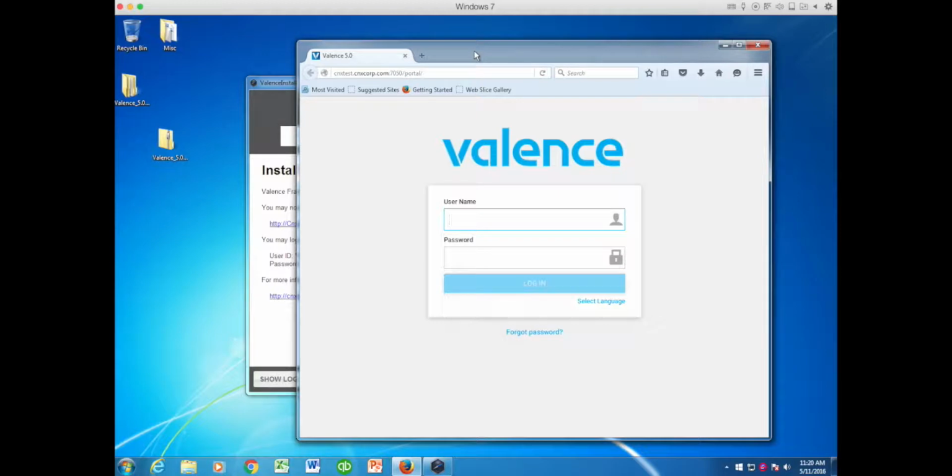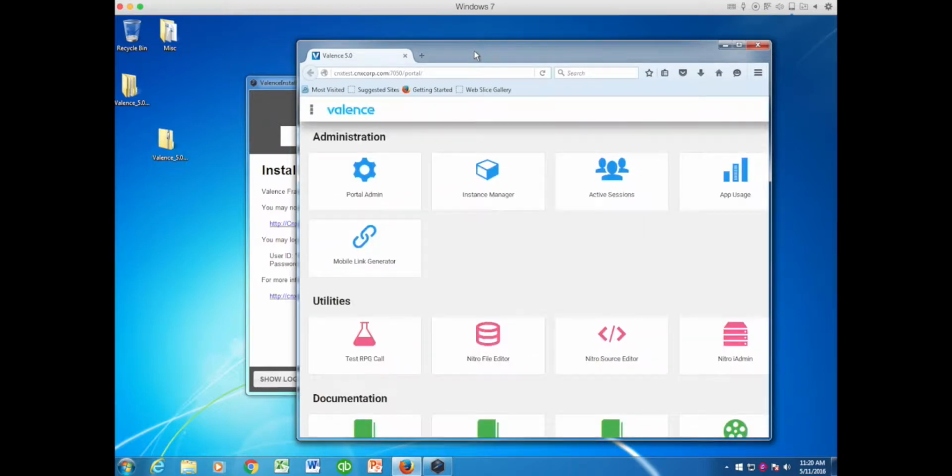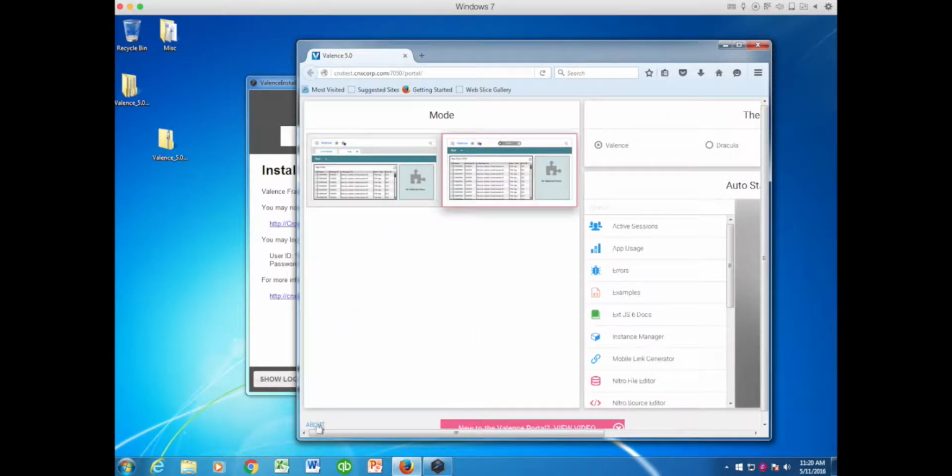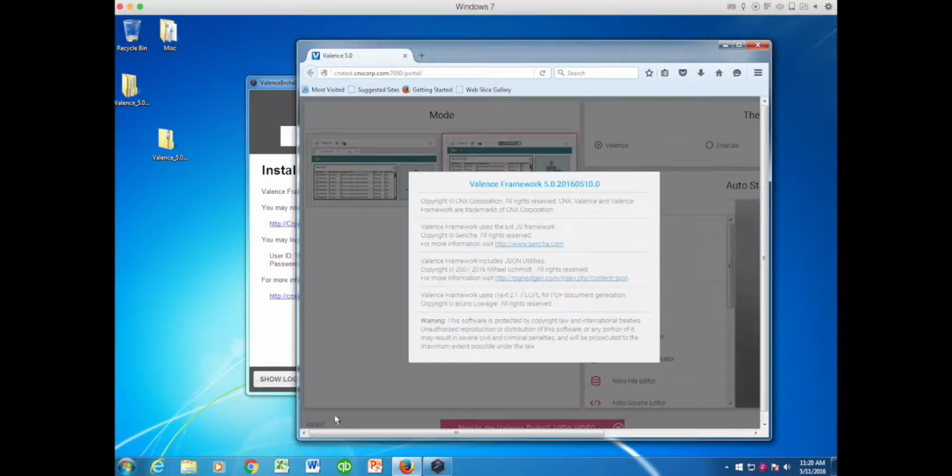Back at the Valence portal, I'll use CUSA to log in. Just to be sure, let's go to the About link and double check if this is the version that I wanted to install. The Valence framework version looks correct.